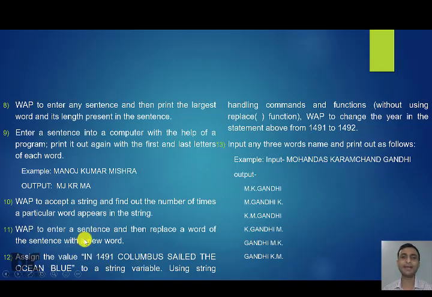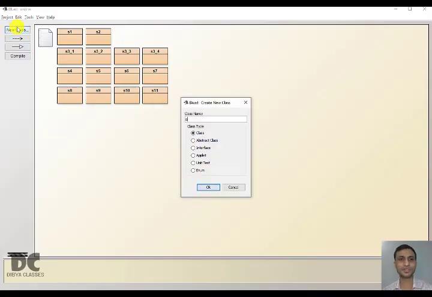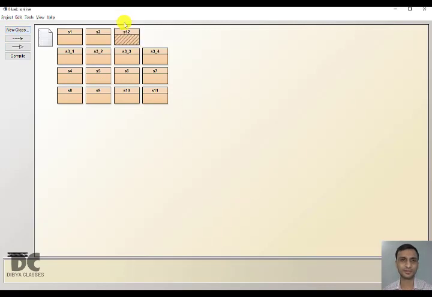Question number 12 is same as question number 11. There is no difference. The only difference is that here the sentence is already given. In question number 11, the user was inputting the sentence. But in question number 12, the program has already given the string you need to take. So this is input using the initialization method. And it has already told you what to do. You have to change 1491 to 1492. So it is the same program. We are just going to change a little bit.